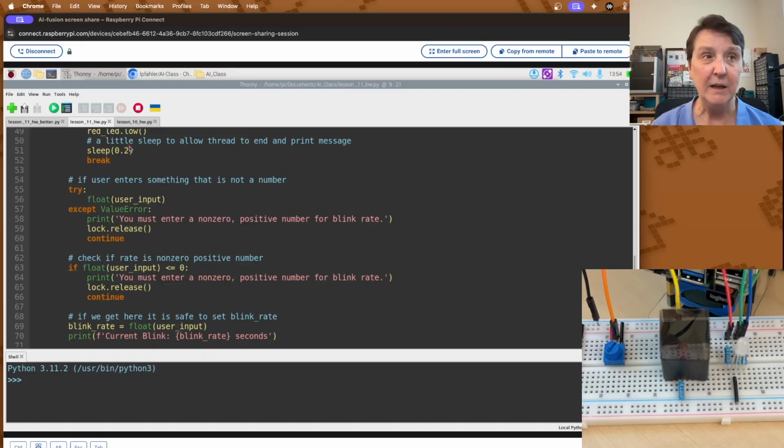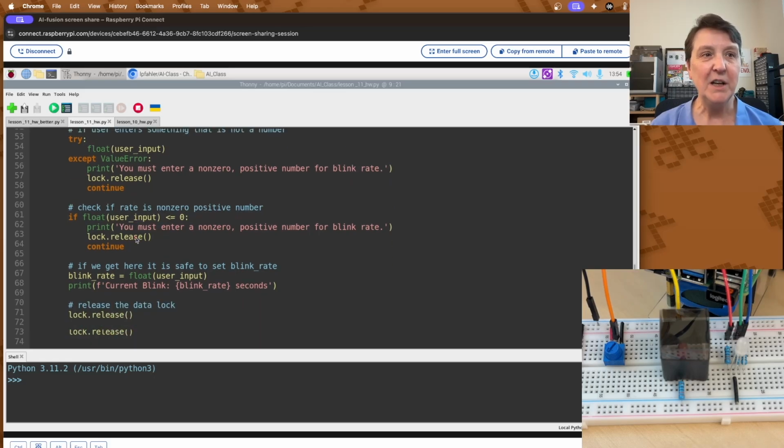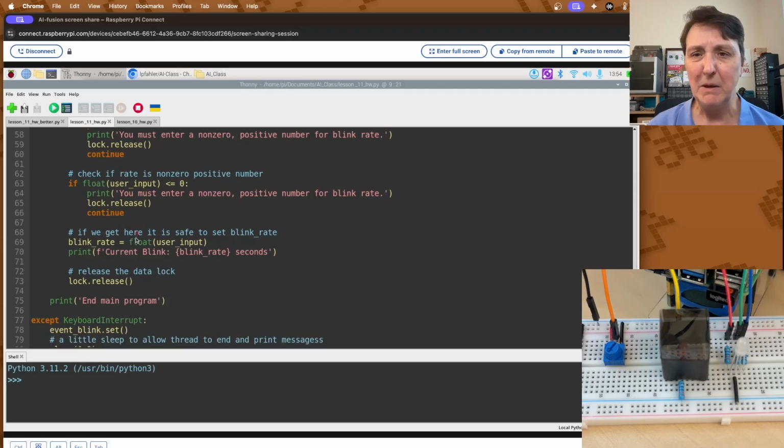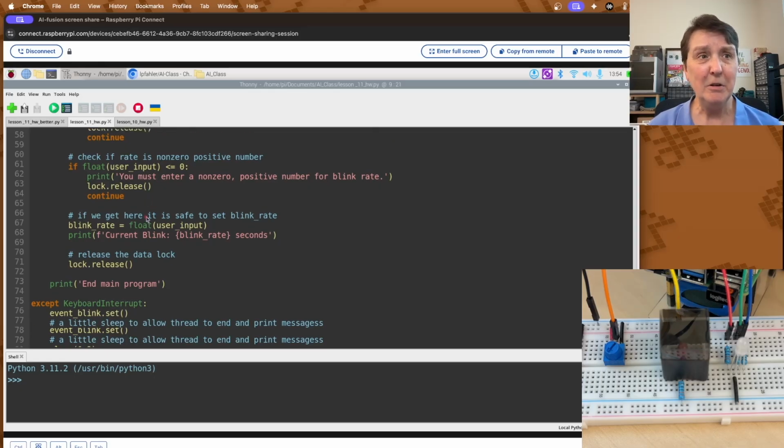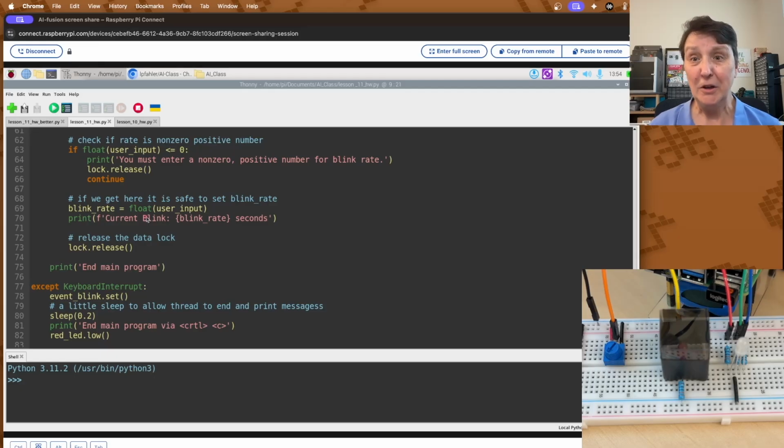So instead of breaking, we're continuing and going to give them another chance to try to enter a number that makes sense. And same thing here, we're going to check and make sure the rate is a positive number, because maybe by accident they enter a negative number. Then we're going to tell them, nope, you can't do that either, and you get another chance, another continue. Otherwise, if we get all the way through all those ifs, then that means the blink rate is good and it's useful to us. We'll go ahead and set the blink rate here. We'll print that to the screen just so we know what the current blink rate is, and we'll release the data lock so that things can move forward.